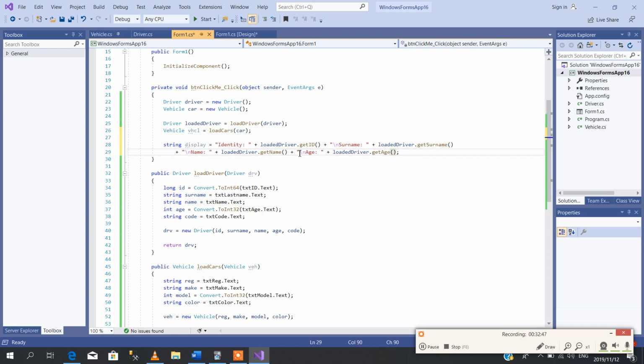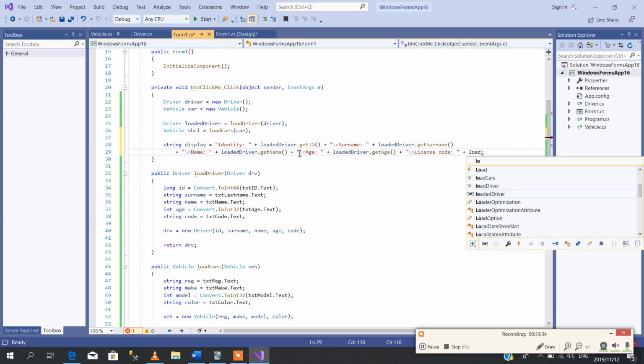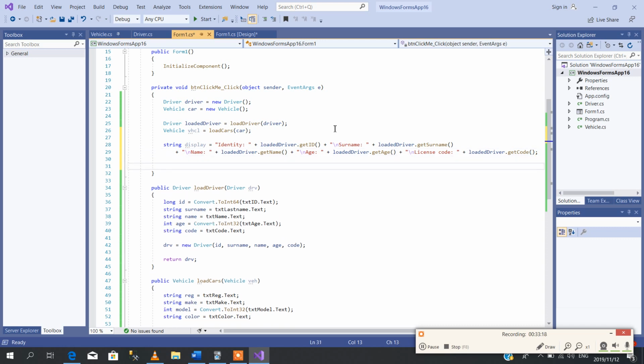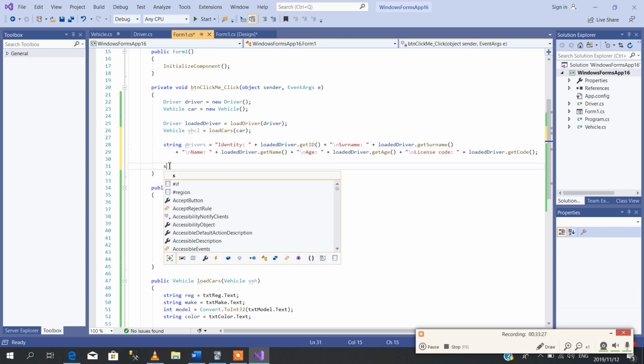Okay, and we jump to a new line. We call the license code. We call the loaded driver dot get the code. Okay, so that is going to be the driver. And then actually let's call this drivers.